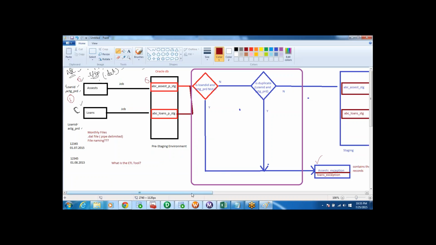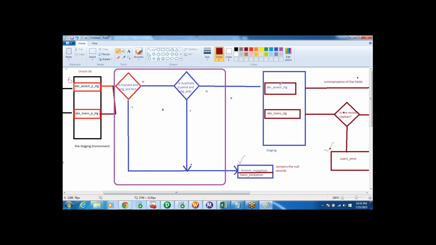Now, what will be the total number of records that I will be having here in my staging table? One record. Okay. Now, what will be the number of records that I'll be having in the asset underscore exception? 5.